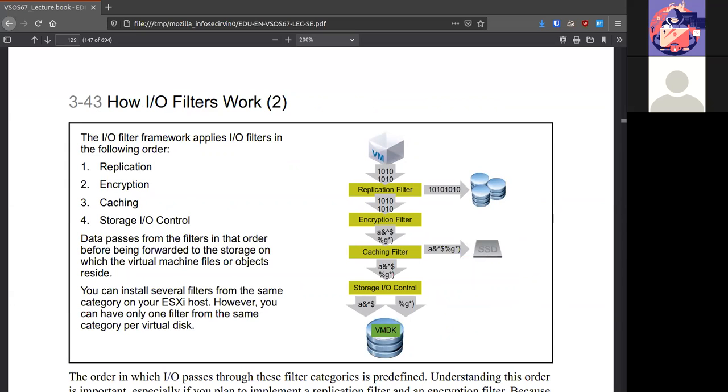This is the order. Replication will be first, encryption will be second, third will be caching, and four is storage input-output control. You can install several filters from the same category on the host, but you can only have one filter from the same category per virtual disk. So it's limited by the disk, not so much managed by the VMs.